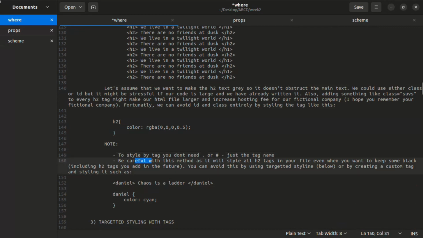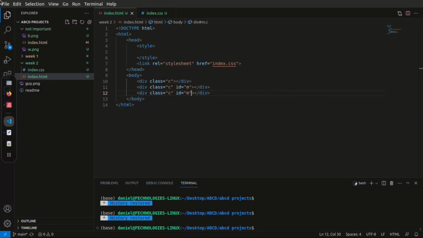However, be careful with this method because it will style all the H2 tags in your file, even when you don't want it to style a particular H2 tag. Let me show you an example, just to clear things up.